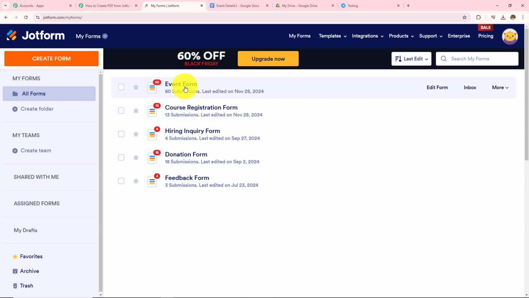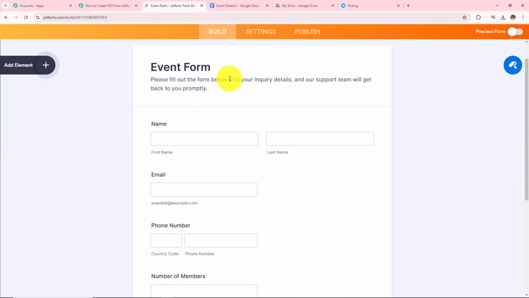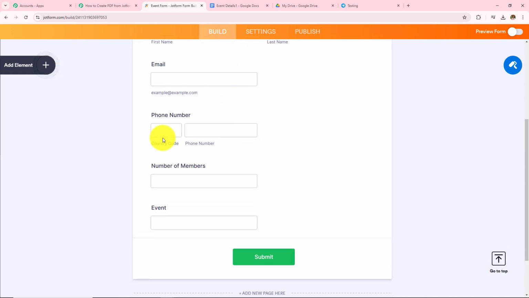So this is the form that I'll be using, and I'll click on this edit form. And this form has appeared in front of me, the event form, and it has all these fields: first name, last name, email, phone number, number of members, and then the event.